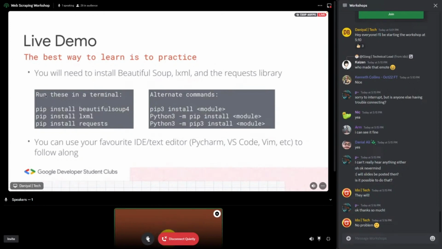To install them in your terminal, or command prompt if you're on Windows, you could run these three commands: pip install beautifulsoup4, lxml, and requests. If these don't work for some reason, you could try these alternate commands: pip reinstall and the module name, so Beautiful Soup or lxml. If that doesn't work either, you could try one of these two. And if none of these seem to work, then you might not even have pip installed on your computer. You could quickly search on Google how to install pip for your operating system and do that.